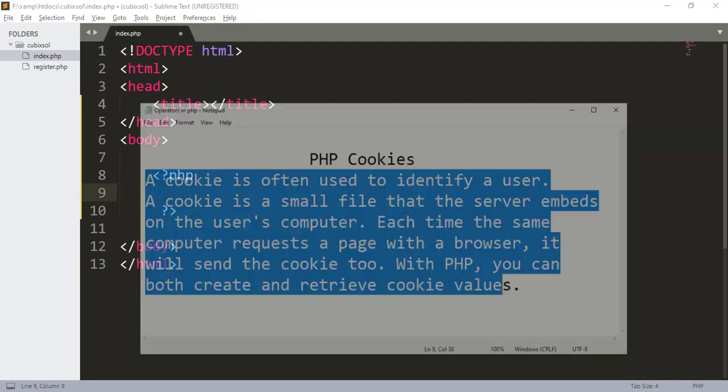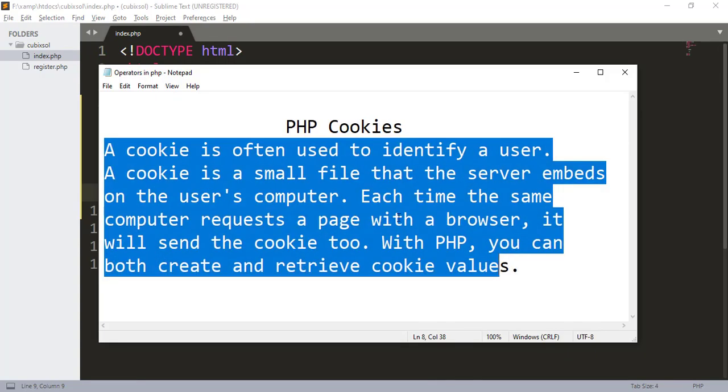In this video we will be talking about PHP cookies. So this is the definition of PHP cookies. You can read it by yourself. So now let me show you what is the use of PHP cookies.